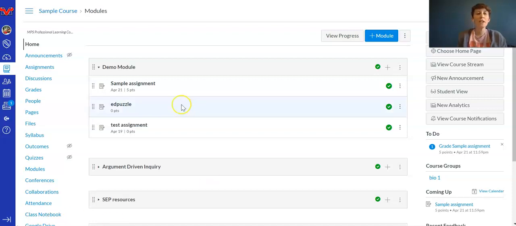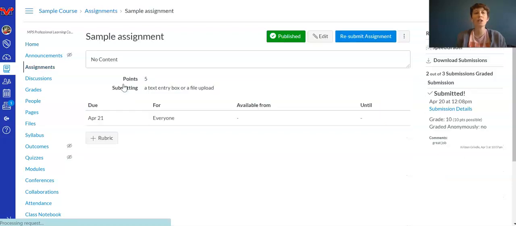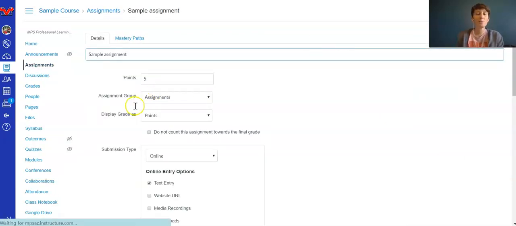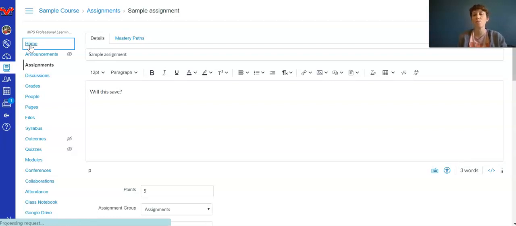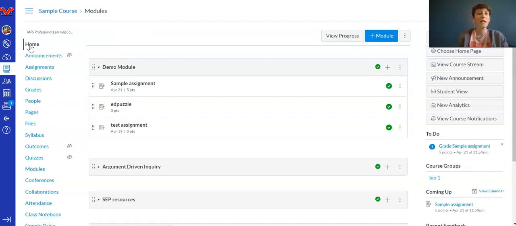What that does is, if you are in an assignment or page and let's say you are typing something. So I'm going to edit this assignment and I'm going to type in, "Will this save?" And then let's say I get distracted, someone asks me a question, or I remember, oh, what was that thing on my home page? And I click away from it without hitting the super important blue save button.